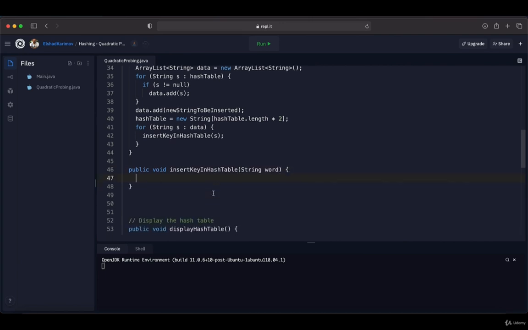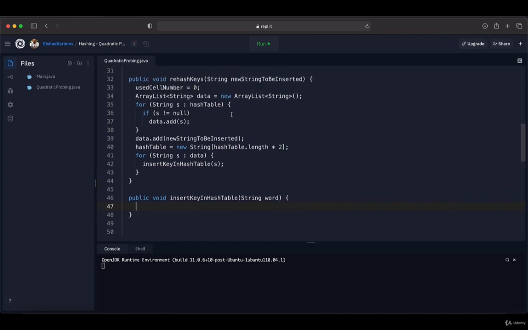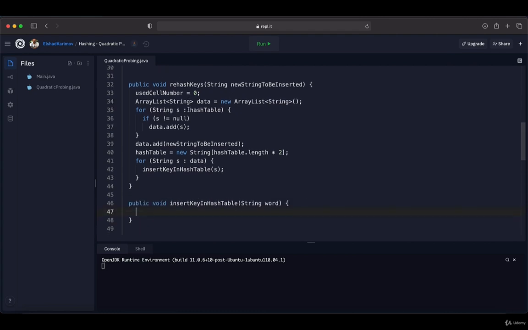Inside this function, the first thing we are going to do is declare load factor, and we get it by using the get load factor function. This variable will be of type double, so it's going to be load factor equals get load factor. By using this function, we get the load factor. Then based on this, we are going to call the rehash function, or insert this new string into the hash table.